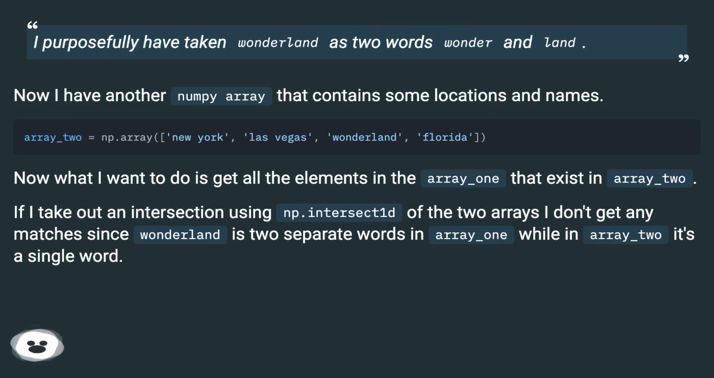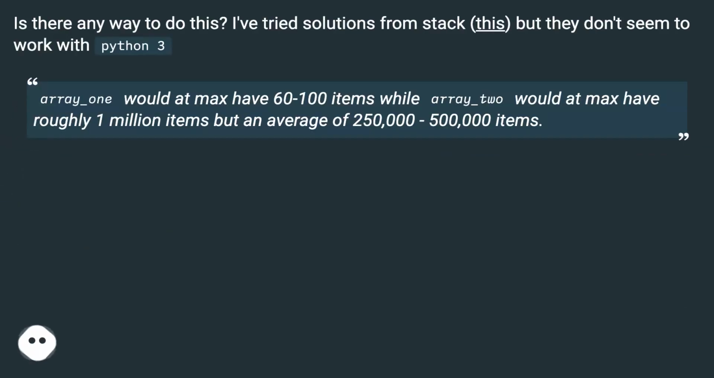If I take out an intersection using np.intersect1d of the two arrays, I don't get any matches since Wonderland is two separate words in array _1 while in array _2 it's a single word. Is there any way to do this? I've tried solutions from Stack, but they don't seem to work with Python 3. Array _1 would be at max 60 to 100 items while array _2 would be at max roughly 1 million items but an average of 250,000 to 500,000 items.